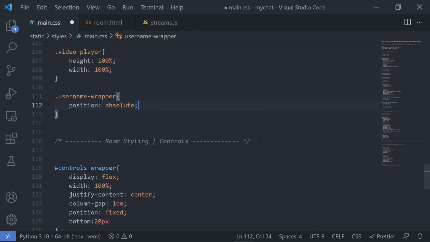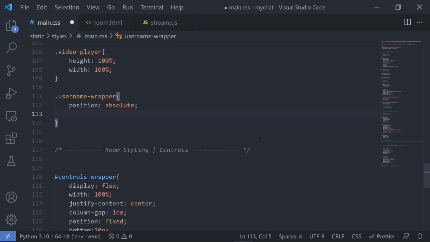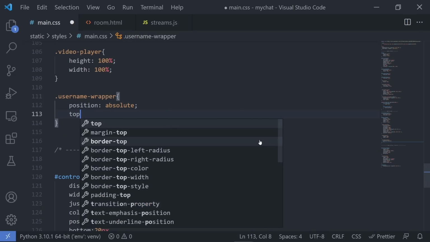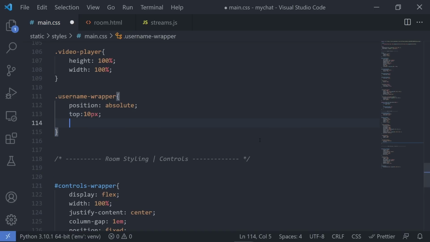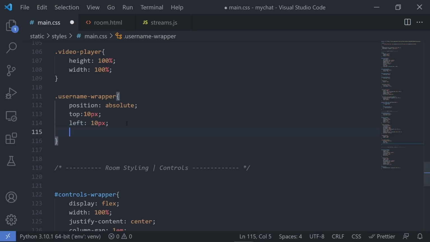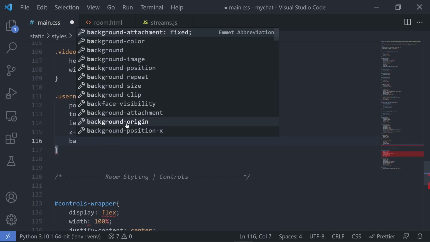Let's also set where we're going to place this. So this is almost like a fixed positioning. We'll set top to 10 pixels, so this will be 10 pixels from the top. And then we want to set left to 10 pixels from the left. So this will put this in the top left corner with a little bit of spacing here. Okay, so we also want to set the Z index just to make sure it's always on the top layer. So we'll just set that to a very high value. And let's set the background color here.